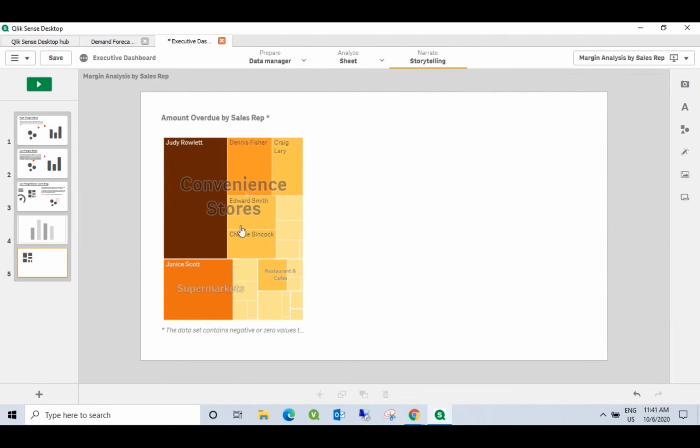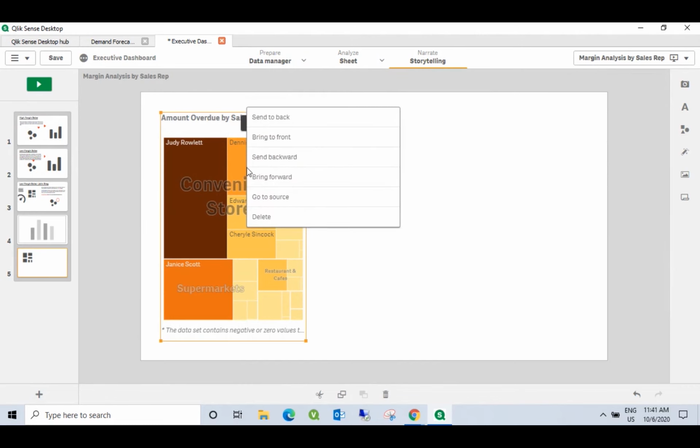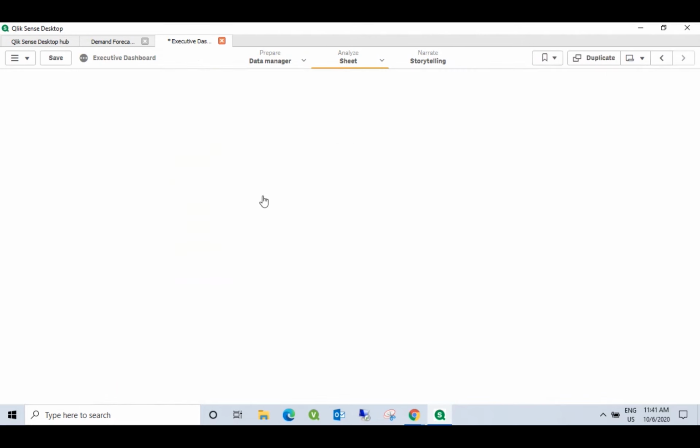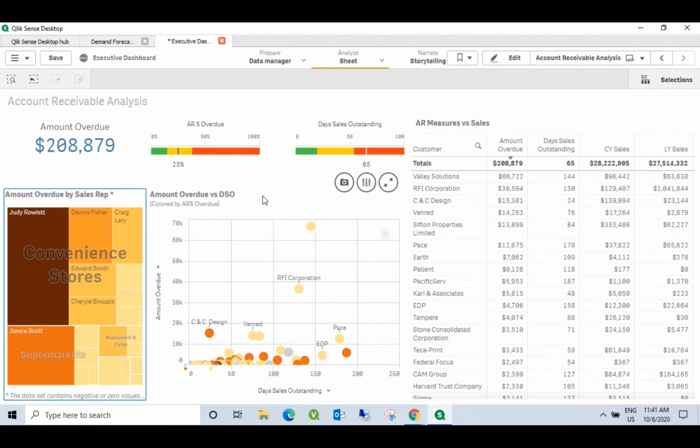Anytime, if let's say a comment comes up, like what exactly is happening in this case, why the sales have come down, you just right click and go to the source. It will take you to the dashboard where exactly it's happening, and you can explain a little bit deeper, like for this particular sales rep, this was the amount, and different KPIs you can mention over here. So this is the overview of Qlik.